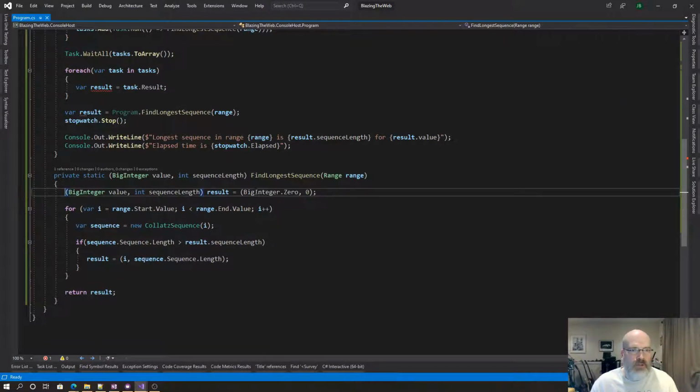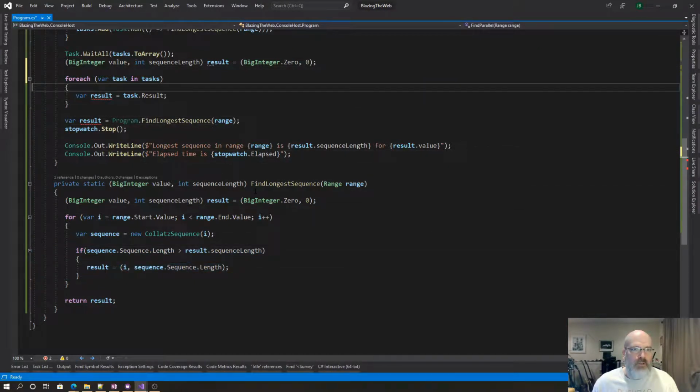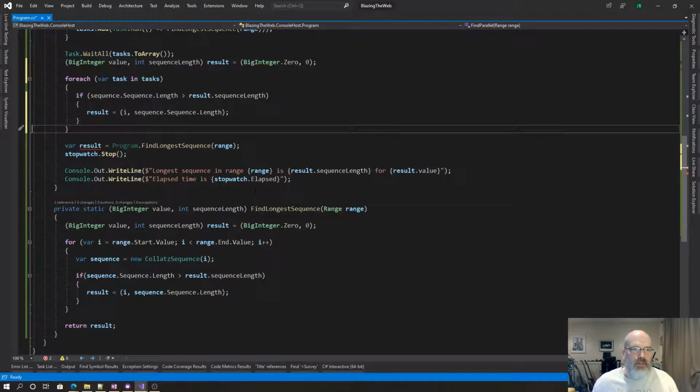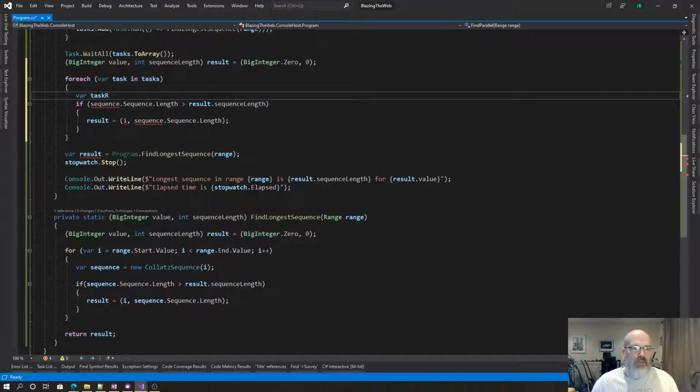That was kind of weird. I don't know if that actually helped or not. Except we're not going to do the work here. This is just trying to find var task result is equal to task result. Okay, and I'm assuming these are working.